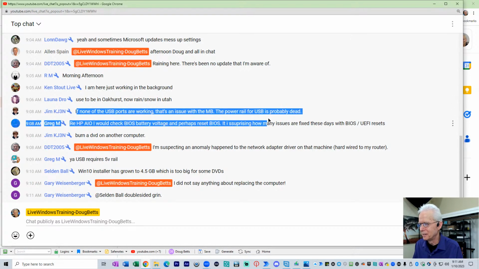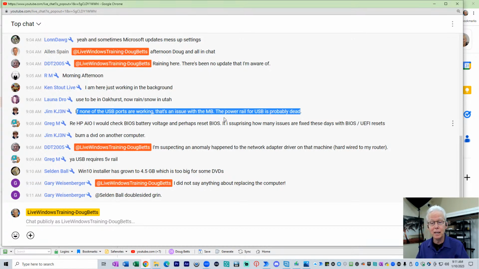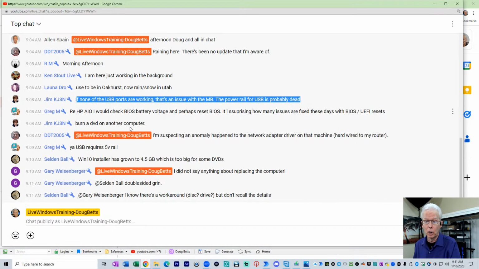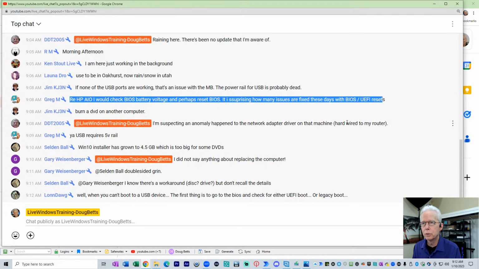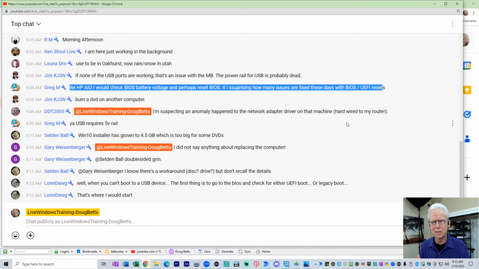Doug says, none of the USB ports, that's an issue with the motherboard. Now, I agree with that if they are enabled in BIOS. But if you're already using keyboard and mouse off those ports, then they are working. You just couldn't boot from them. And then also in BIOS, look for a setting that allows USB ports to be bootable, because I think there's also a setting on some BIOSes that provide that.